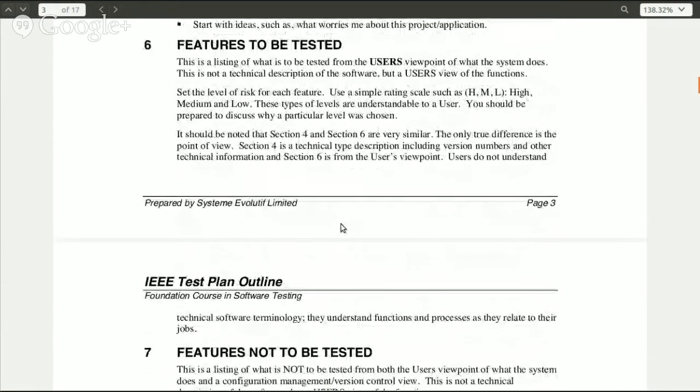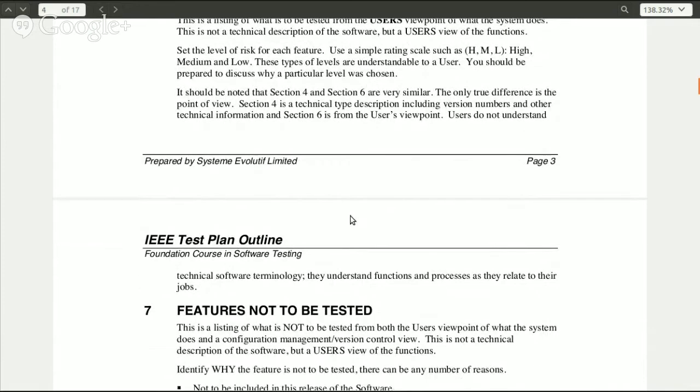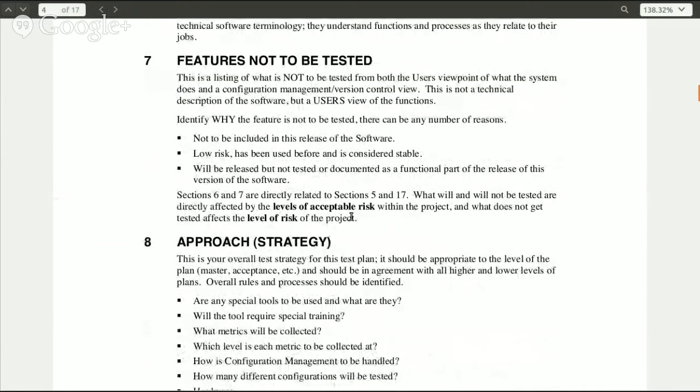All right, so what features are you going to be testing? This is just all the features that you're going to test. Every feature that you're going to test needs to be identified in this section right here. The next section, you're going to identify the items that do not need to be tested.